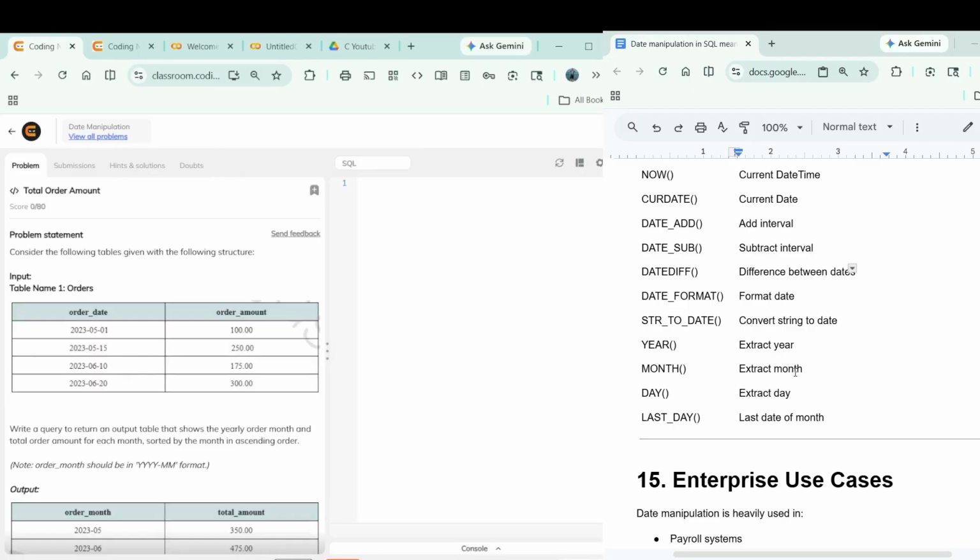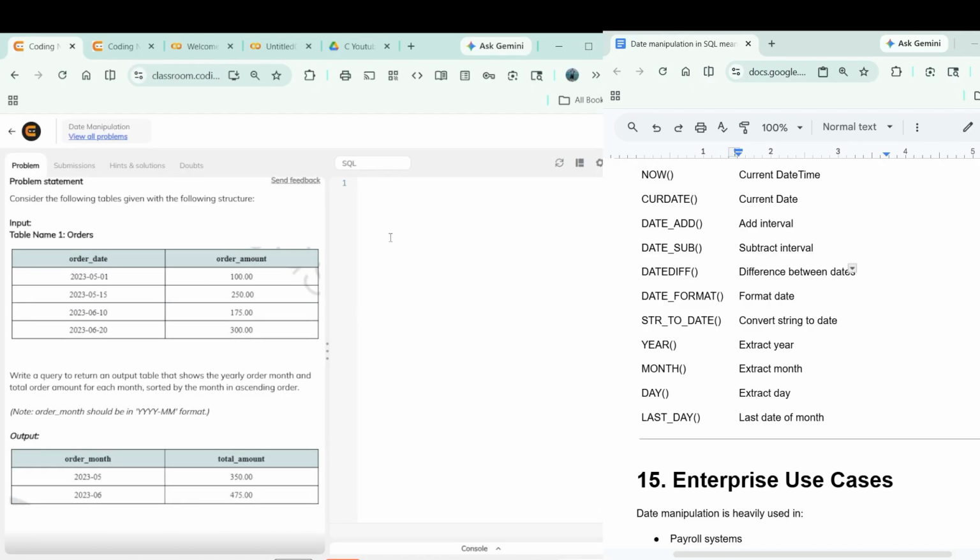Another question. Problem statement. Consider the following table given with the following structure. Input table name is orders, and the table has the columns order date and order amount. Write a query to return an output table that shows the yearly order month and total order amount for each month, sorted by month in ascending order. Okay, that is the output table.